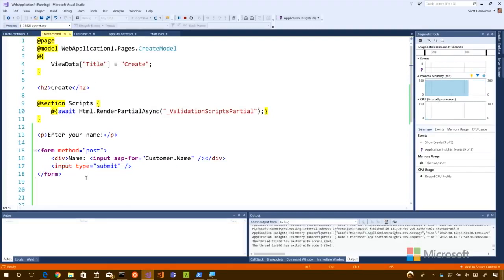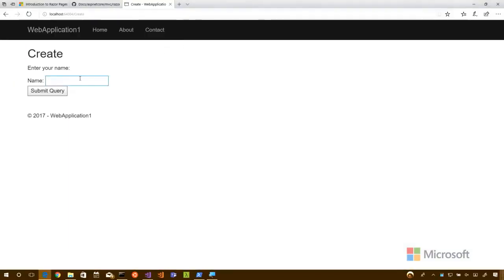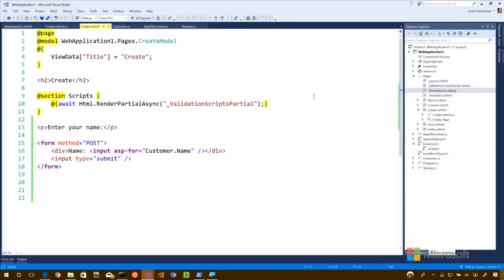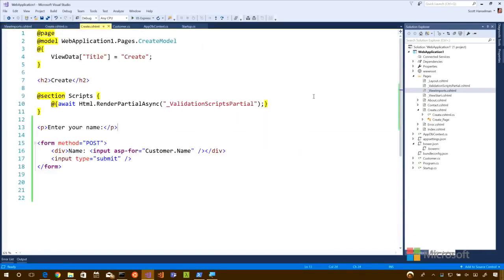So we've got a form, we've got our input, we've got our method. I said post. Does it matter if it's all caps? That would be odd if it did. So it doesn't matter. The tag helper exists already in view imports. The form is there. The only thing I didn't add is the validation summary.